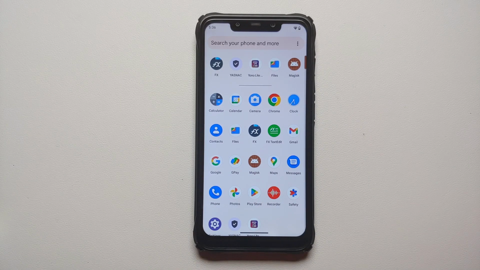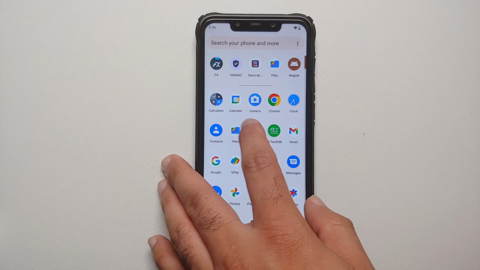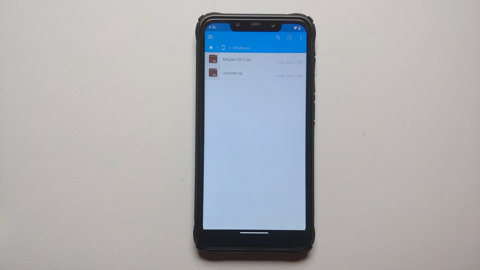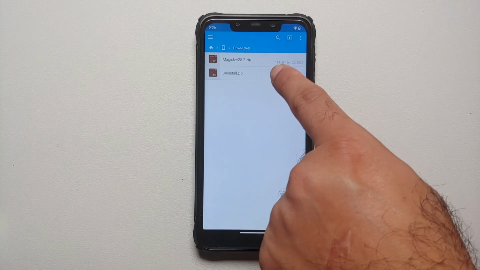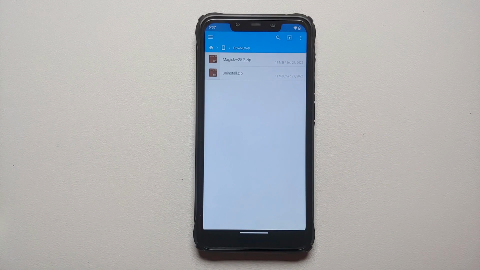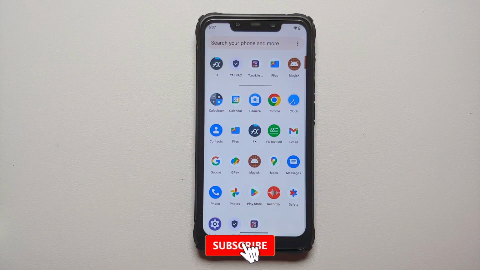Now, what if the Magisk app does not appear for you? You will go back into your file manager application, go to the download folder, rename the zip file, the Magisk zip to .apk, and then you should be able to install the APK normally.